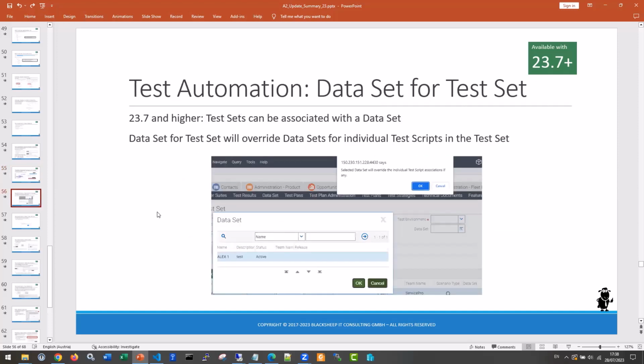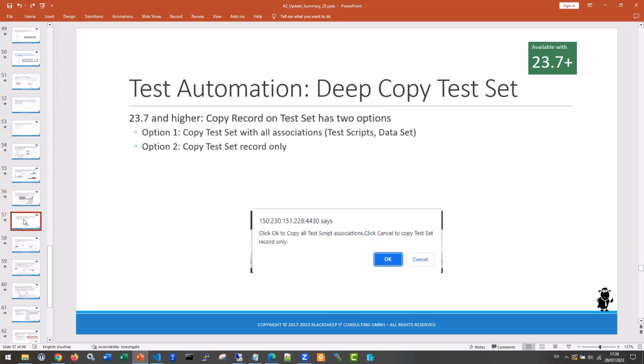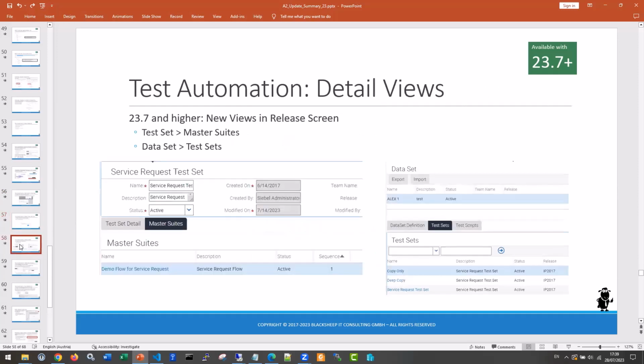And those data sets you can traditionally associate with individual test scripts, and now you can associate them with a test set. So a set of scripts, and each and every script in the set will then use that, let's say, parent data set, even if it has one associated already. So a more global approach. You can deep copy a test set, so copy it with all the associations, with all the associated test scripts and data sets. There are 2 new views to see the master suites for a test set and the test sets for a data set.